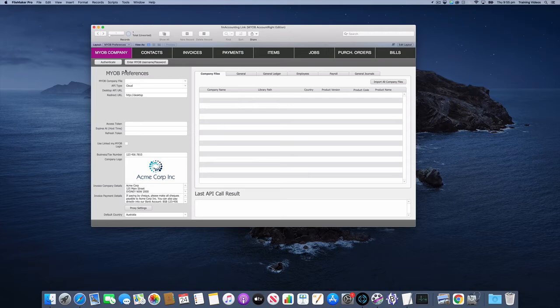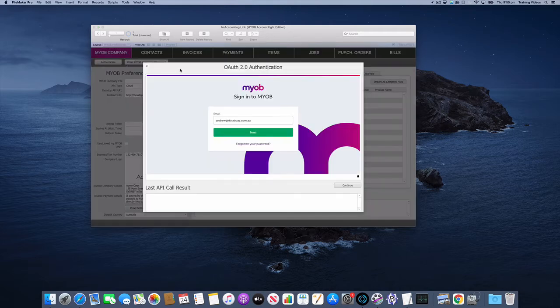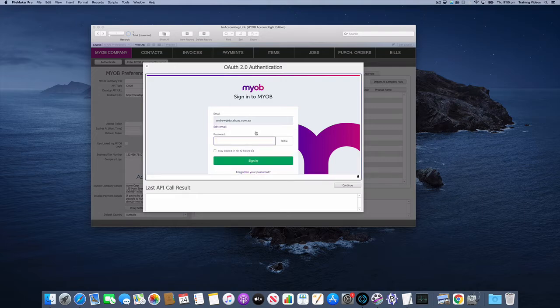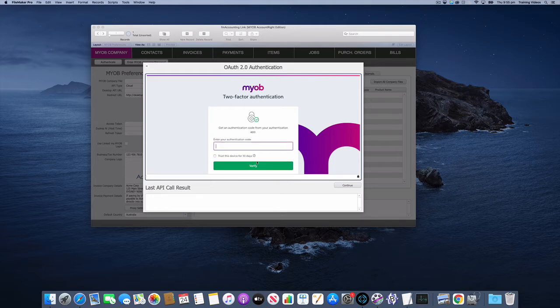So to get going, we just click the Authenticate button, which opens a card window and takes us to the my.myob login screen. So this is where you just need to log in with your normal my.myob login credentials and approve access. It's remembered my email from the last time I've logged in, so I'm just going to log in with my credentials. If you've got two-factor authentication set up, you'll need to enter your code like normal.